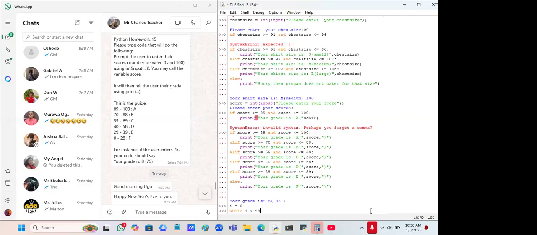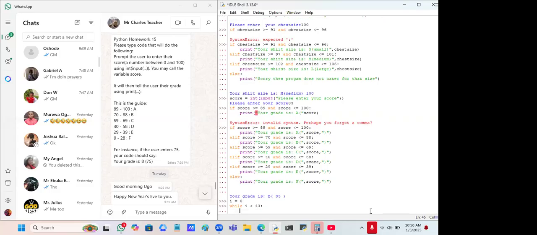Put your colon after that. Colon. Hit enter. Then go and pick the first line of this code, which is score int. Copy that line, score int input. Please enter your score.